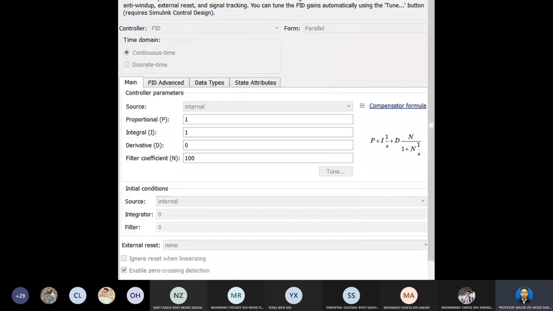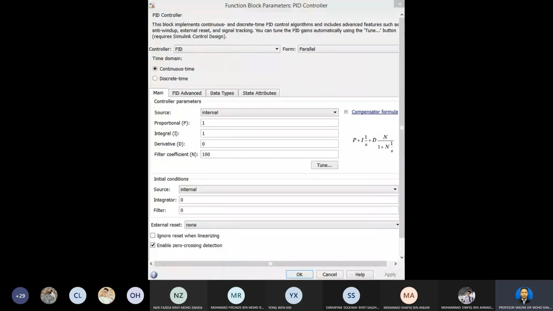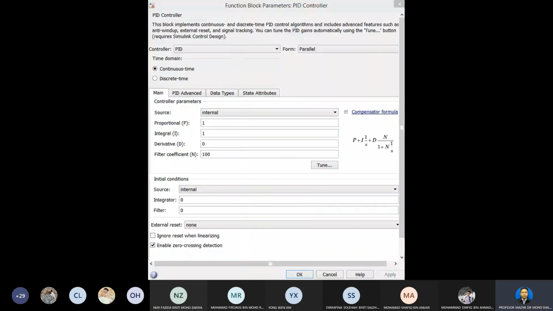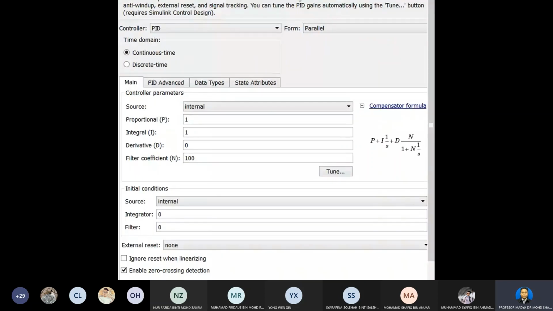Okay, first it will do the linearization plant and then find the optimized parameters for P, I, and D. And then the PID tuner will appear. I'm not sure you can see the PID tuner. I will show it. Maybe you can share. I share the PID tuner.